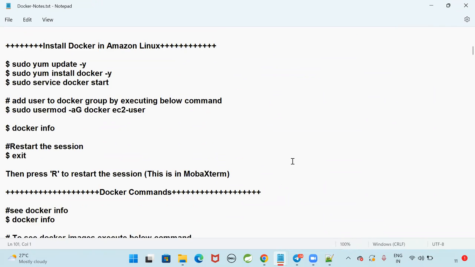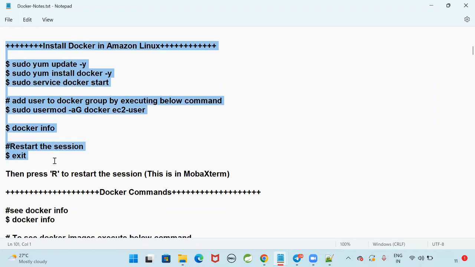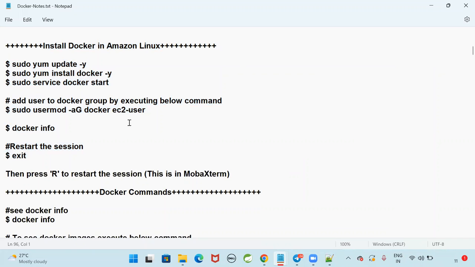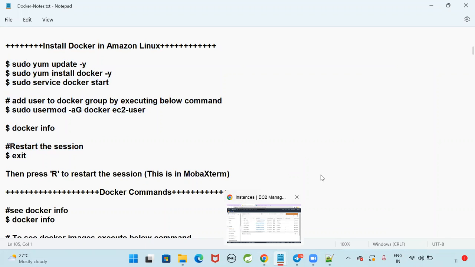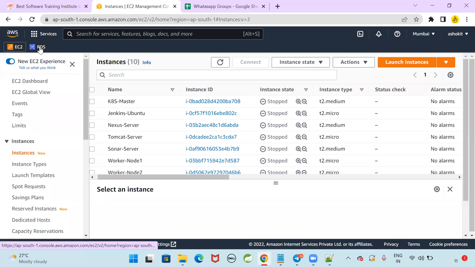Okay, guys, let's understand how to set up Docker on a Linux virtual machine. Here I'm going to use an AWS EC2 instance to set up the Docker software. To work with Docker, we need to install it. You can install Docker on Windows as well as on Linux. I'm going to install it on a Linux machine. Let me go to my AWS account and launch one EC2 instance.